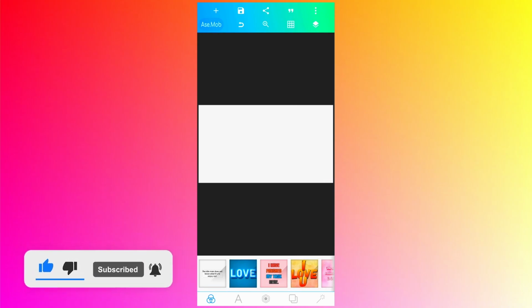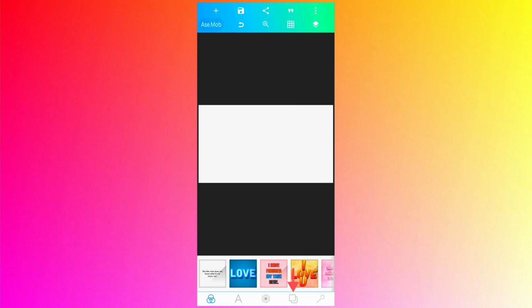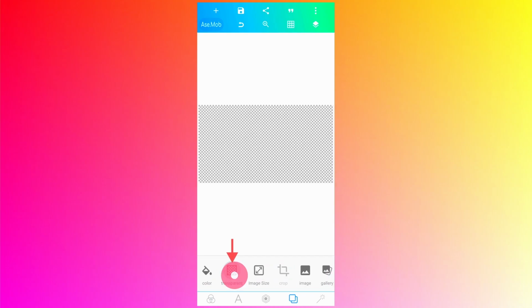We want to make the canvas transparent, so tap on the fourth icon at the bottom, which is two squares overlapping with each other, and there you should see the transparent option. Tap on it, and as soon as you tap, the background becomes transparent.